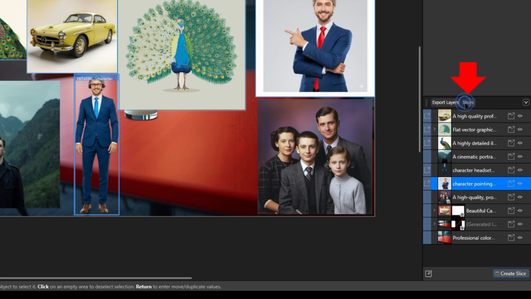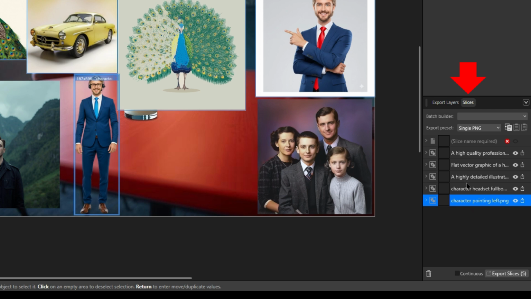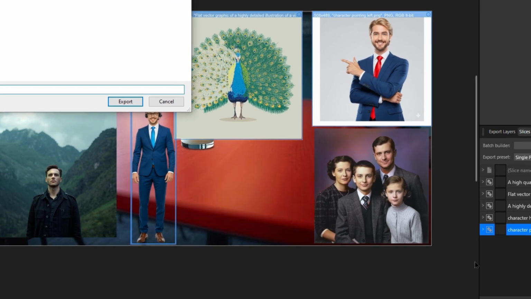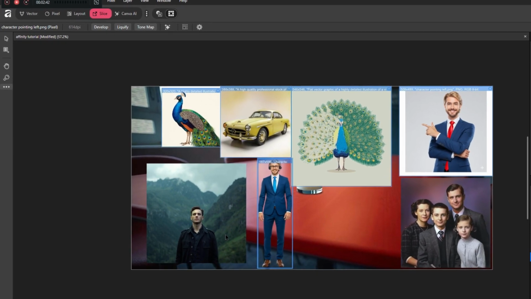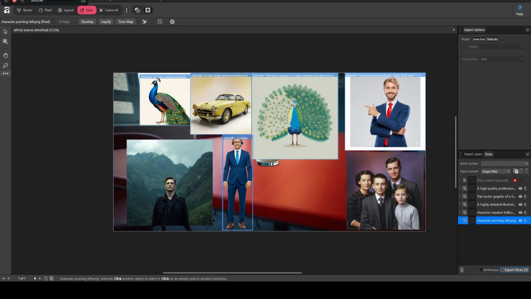Open the Slices tab to see everything you have created. You can also delete any slice you don't want from here. When you are ready, choose the file type you want. Click Export Slices, pick the destination folder, and click Export. Affinity will create separate image files for each slice.